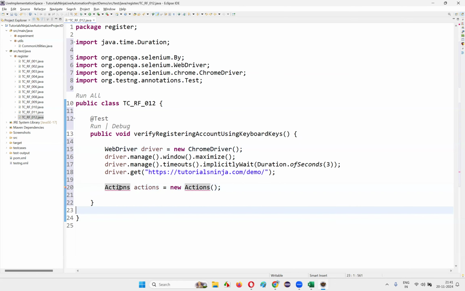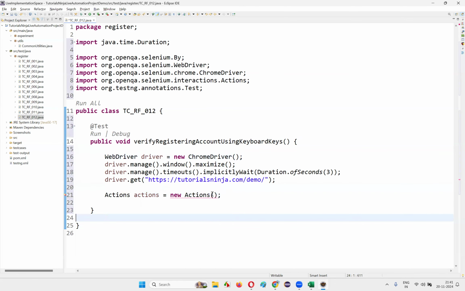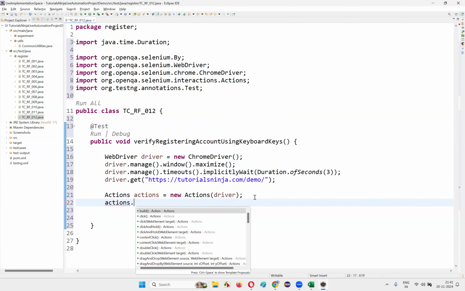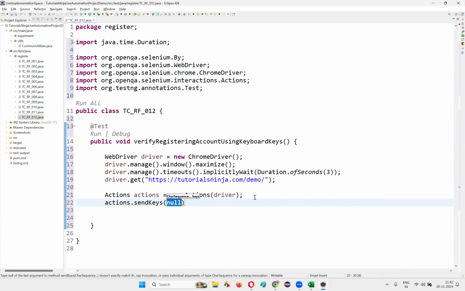Hold the mouse on the Actions class and import Actions from the Selenium library. This constructor cannot be empty, guys. Here we need to pass the WebDriver object reference, that is driver here. Like this, we create an object for the Actions class by passing the driver reference in the Actions constructor, and then write actions.sendKeys. Which method of the Actions class do we use? The sendKeys method. This is not the sendKeys method of the WebElement.